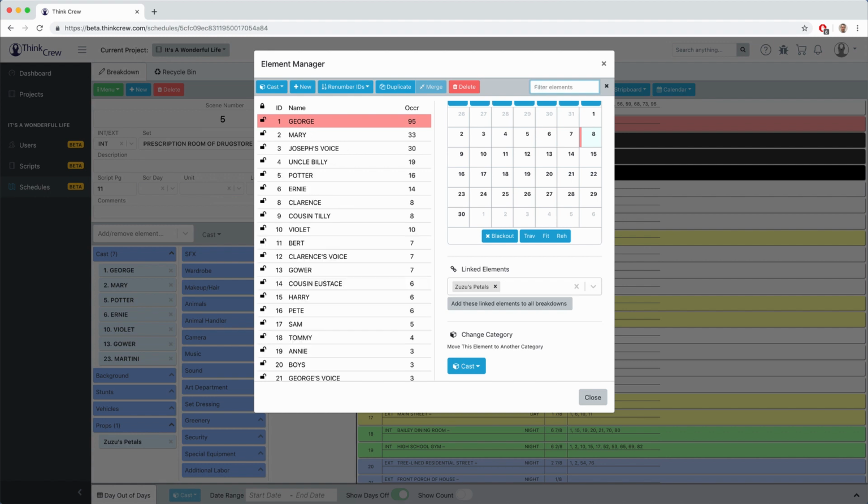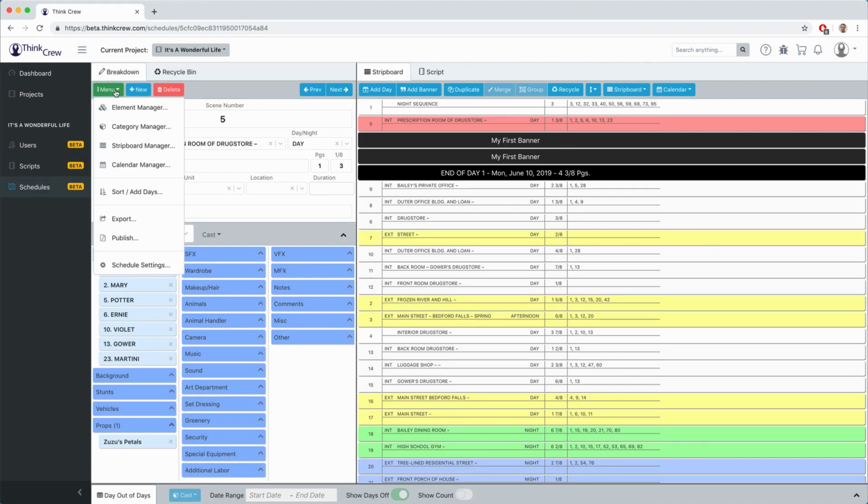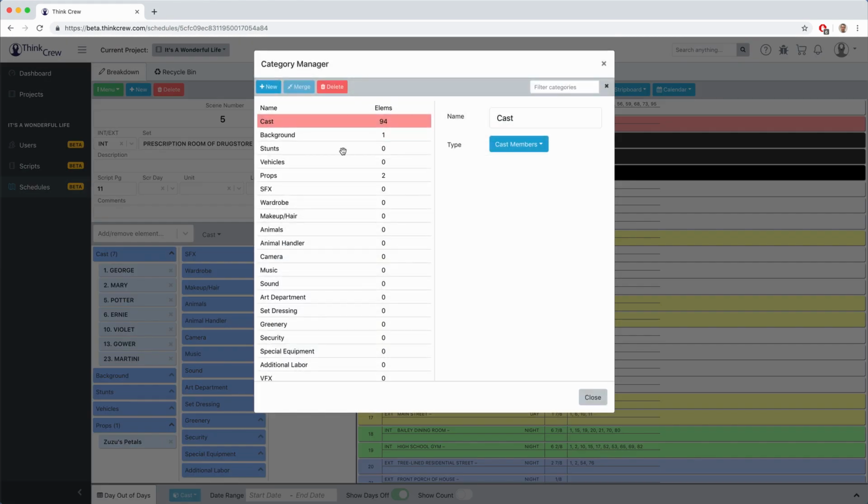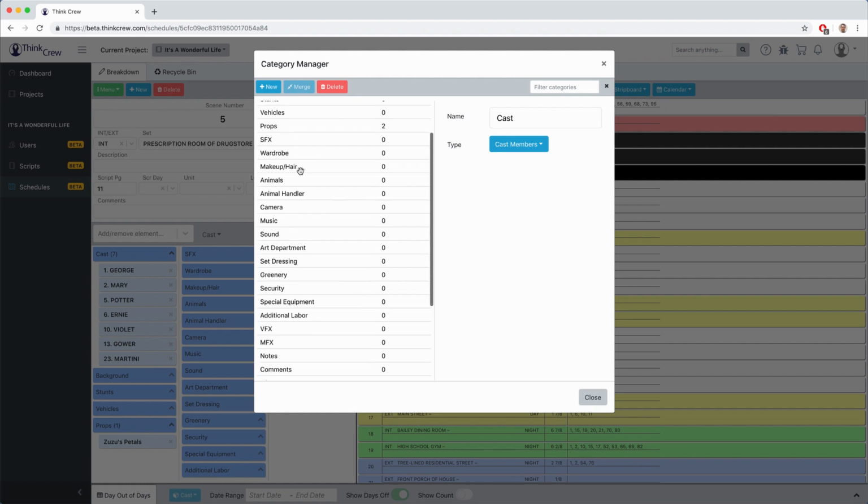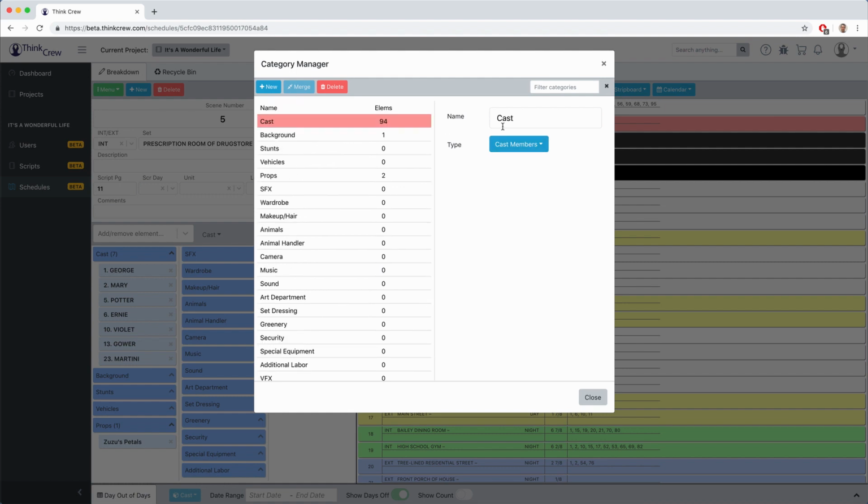Pretty nice. All right, so let's see the category manager. This works pretty much the same. There's a list over here on this side, and then you can change the name of the thing. If I want cast instead to be called actors, that's fine. And you can also see right down here, actors is already changed. I didn't even need to save it or anything. So let's change it back to cast, just because that's the normal name.